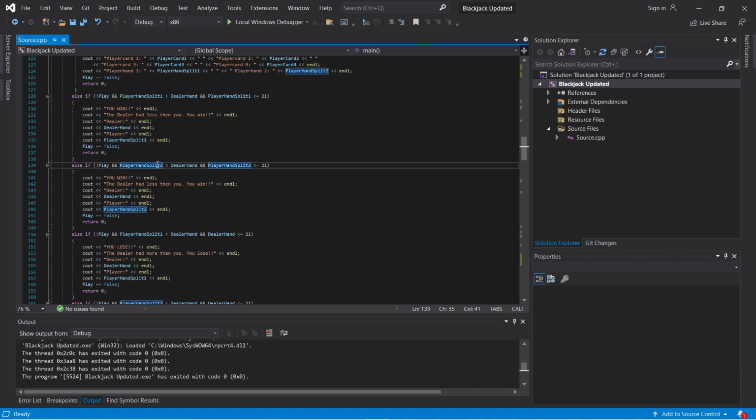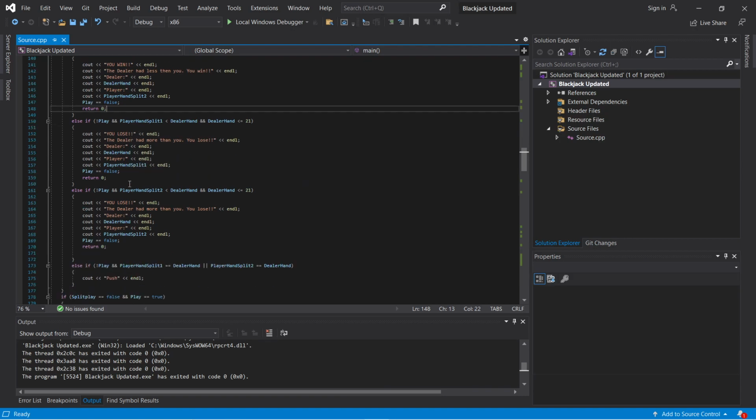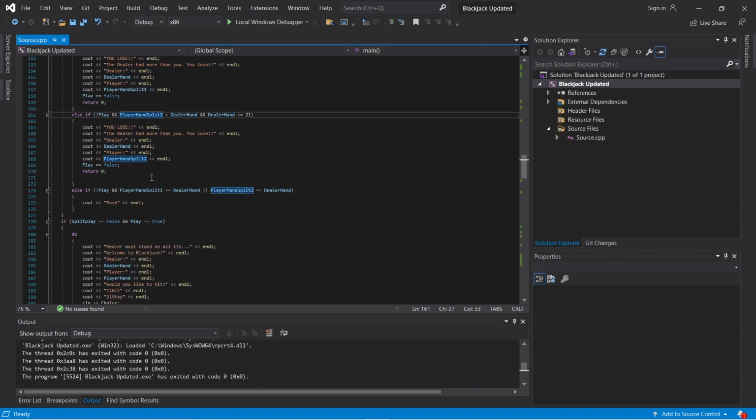If player hand split is greater than the dealer hand and player hand split is less than or equal to 21, then you win. Player hand split 2, I mean. If player hand split 1 is less than dealer hand, and dealer hand is less than or equal to 21, you lose. And if player hand split 2 is less than or equal to dealer hand, and dealer hand is less than or equal to 21, then you lose here.